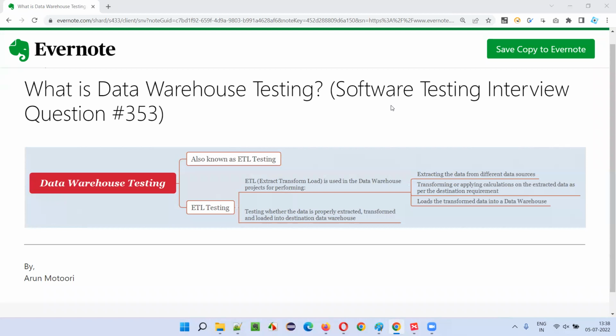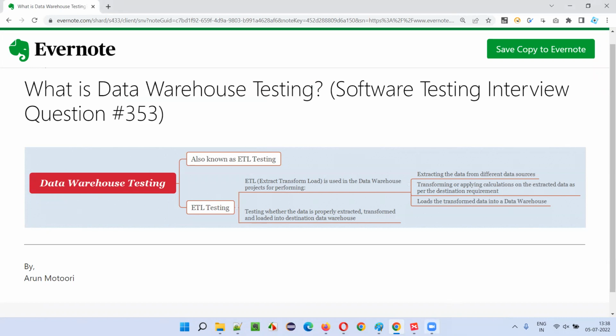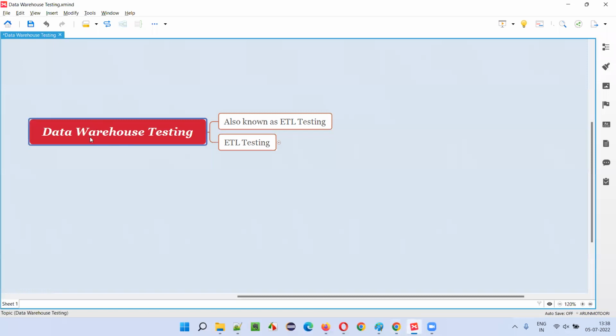In this session, I'm going to answer software testing interview question 353. That is, what is data warehouse testing? Let me answer. So what is data warehouse testing?